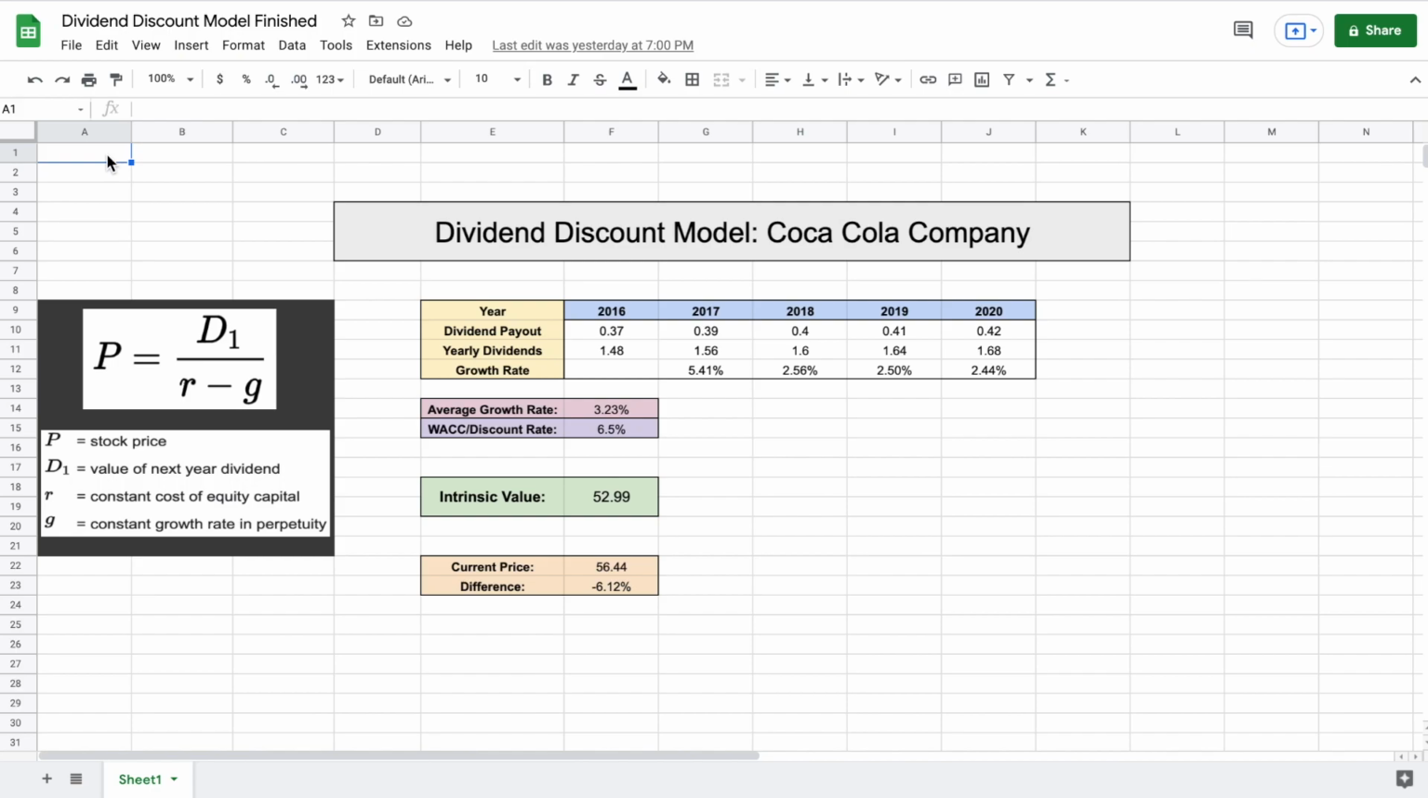Today we're going to be going over step by step on how to value a dividend stock. And one of the most common methods for valuing a stock is the dividend discount model. The dividend discount model uses dividends and future growth in dividends to determine the intrinsic value of a company. And we can see here, I've already built out a dividend discount model in Google Sheets, so you can see what the finished product is going to look like. So with that being said, let's go ahead and jump into the tutorial.